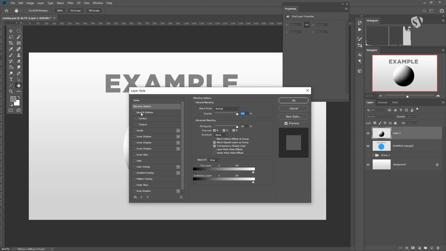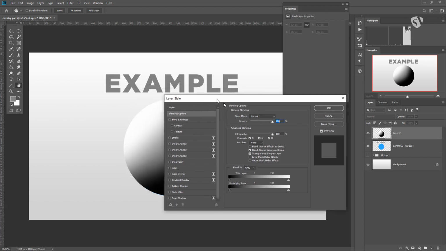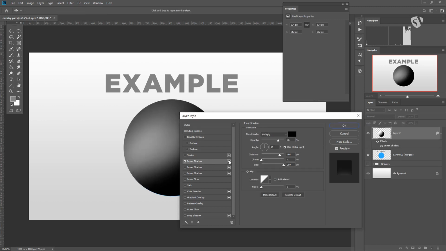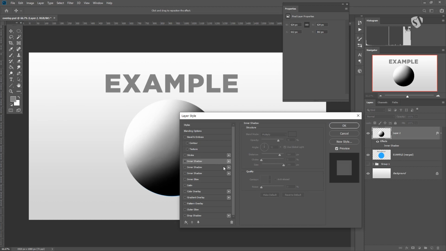Now, as you can see on the left, we have different types of layer styles, and each one will, of course, create a different result. You can have multiple layer styles on the same layer at the same time, and some of them you can also duplicate and repeat over and over. And also with this menu down here, you can move them up and down in order to rearrange them.